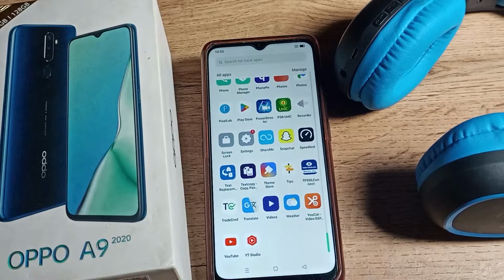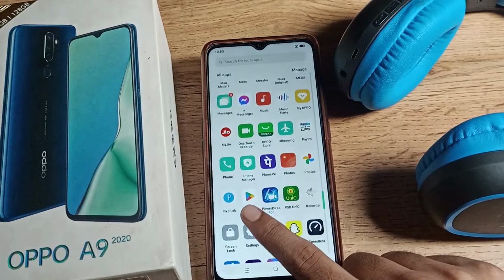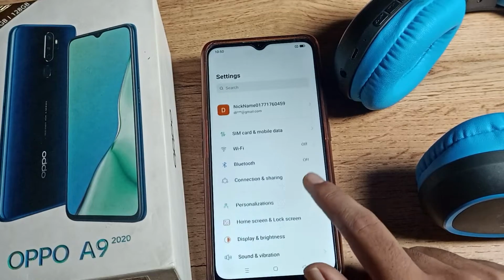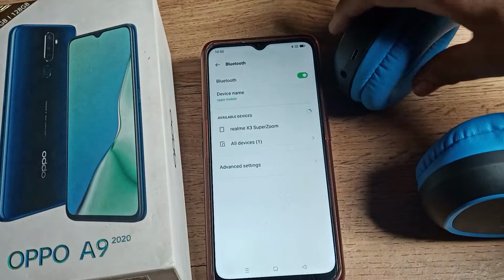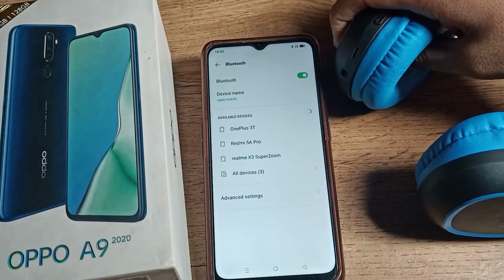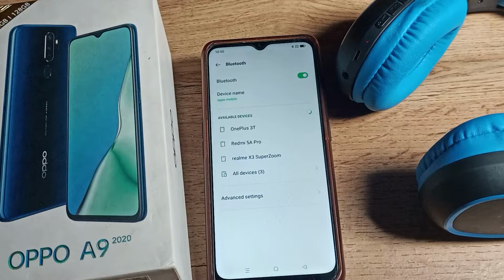So friends, first of all we will turn on our phone setting to connect a Bluetooth speaker with our phone. Once you can see this type of setting, friends, click on your phone Bluetooth setting. On your phone Bluetooth, we will turn on our headphone. So turn on your headphones and refresh the setting. Then we will wait here for the available device name.